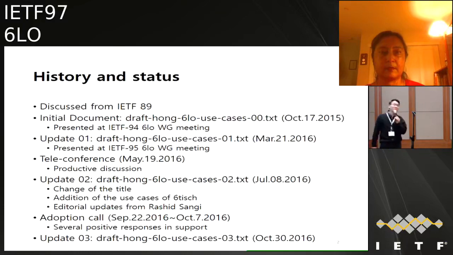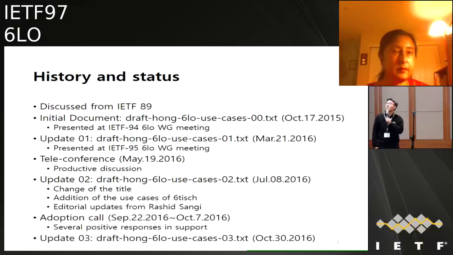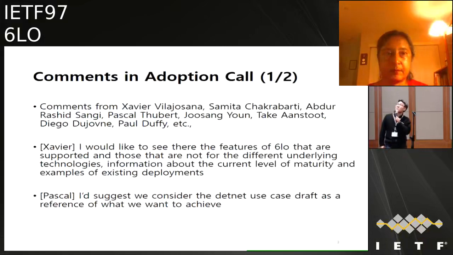We discussed this issue from IETF 89. So there is some history: between September 22nd and October 7th, we had the adoption call. In this adoption call, we had several positive responses in support. So this is the 03 version. Next page, please. Okay, so I summarized the comments in the adoption call.